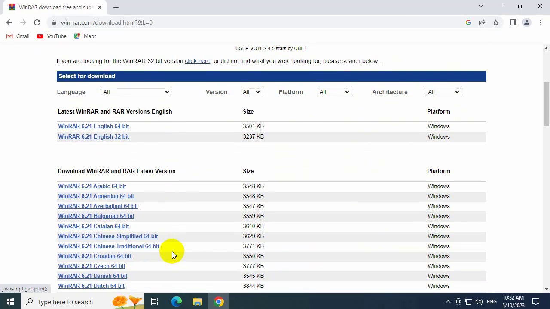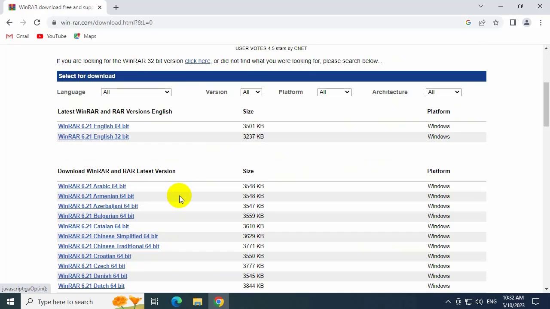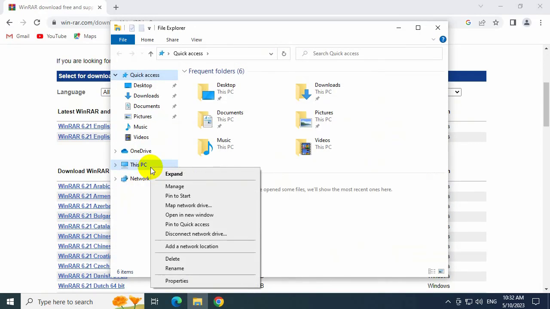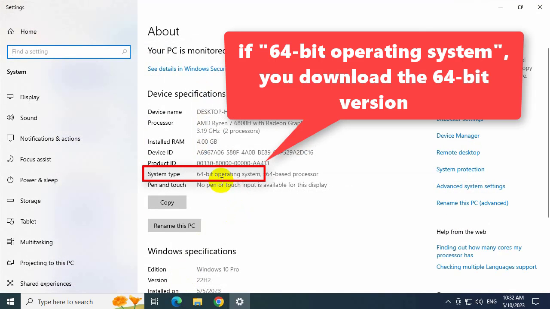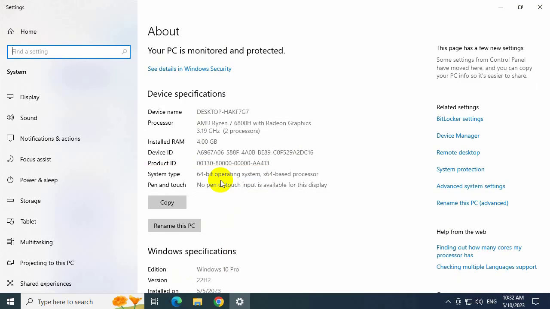There will be two versions for you to choose to download and install, the 64-bit version and the 32-bit version. Note how many bits the version is. To see how many bits the computer has, you can see the computer information by opening File Explorer, selecting This PC, then clicking the mouse to select Properties. In the System type, if it is a 64-bit operating system, you download the 64-bit version, and for an x86 or 32-bit operating system, you download the 32-bit version.